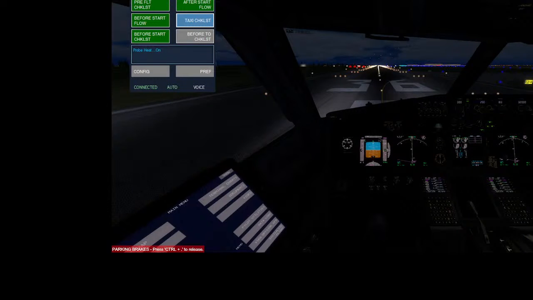Taxi checklist. Generators, on. Probe heat, on. Anti-ice, set. Isolation valve, auto. Engine start switches, continuous. Recall, check. Auto brakes, RTO. Flight controls. Full left. Full right. Full back. Full forward. There we go. Check. Ground equipment, clear. Checklist complete.